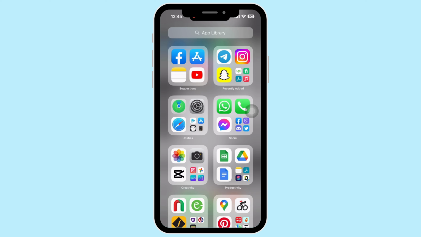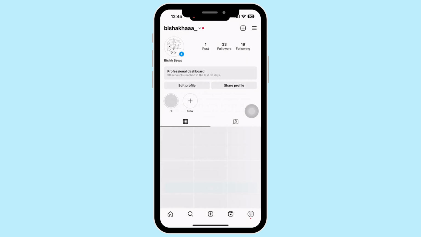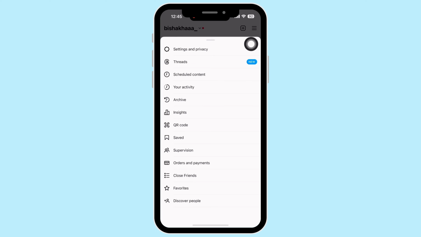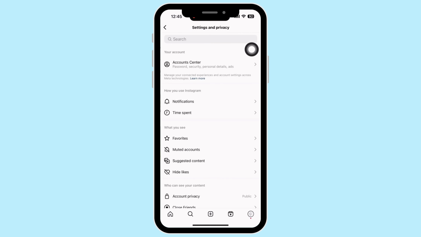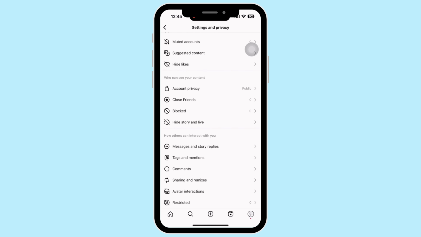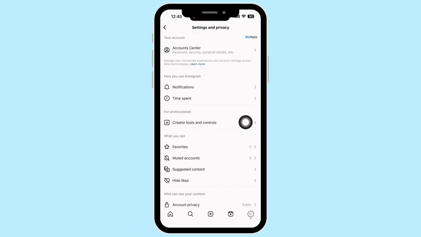To do that, open the Instagram application and go straight to your profile. Tap on the three lines on the top right of your screen and you will see the option for settings and privacy. Tap on that. Under for professionals, you will see the option for creator tools and controls.